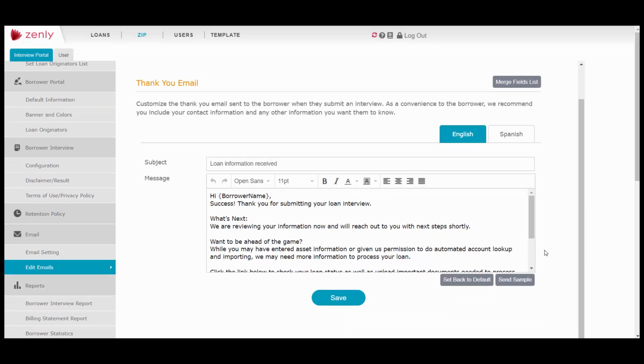You can see inside the top you have brackets. That is actually pulling from their loan application. So if you do go ahead and change the verbiage below, you want to make sure that you keep that unaltered so it will pull from the application still. You also have buttons below to set it back to default or to send yourself a sample thank you letter to see what it would look like.